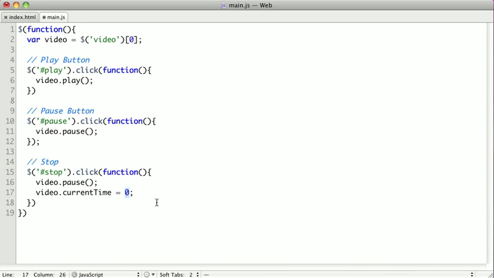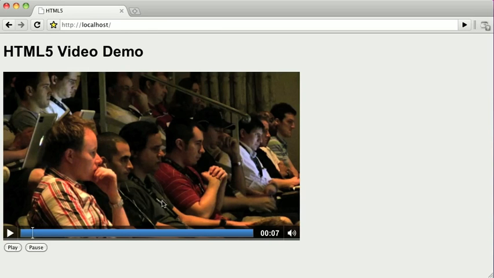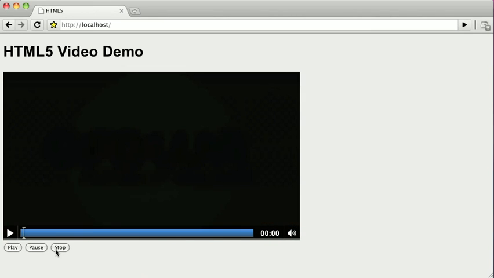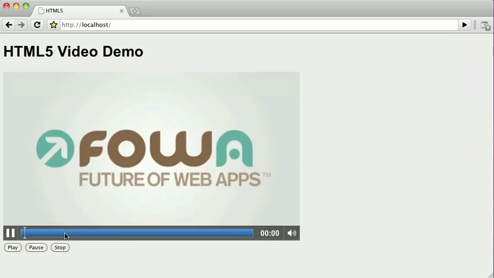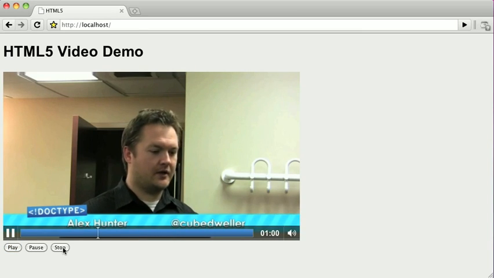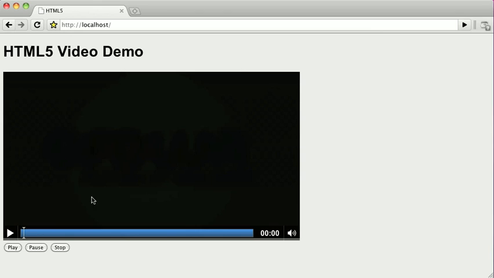So if you're used to milliseconds with the timeout functions, you just have to remember to convert it over to seconds and remember that videos work in seconds and timeouts work in milliseconds. So hopefully that should work. Let's take a look at our video. We have our new stop button, so let's play. Let's skip forward a little bit and see if we stop. We've stopped, and now it's at the beginning of the video.